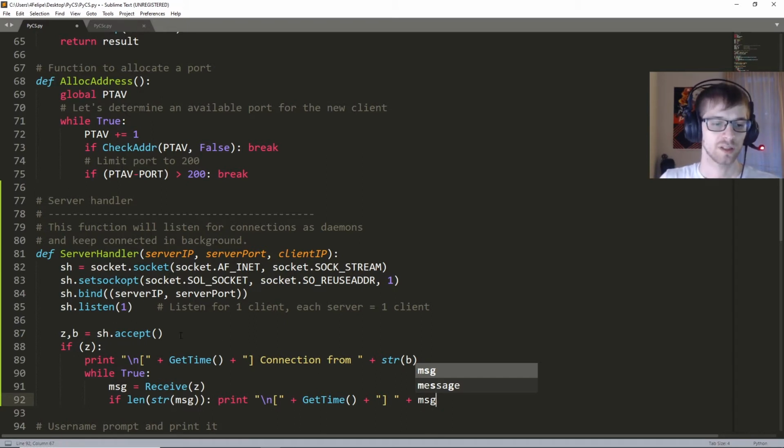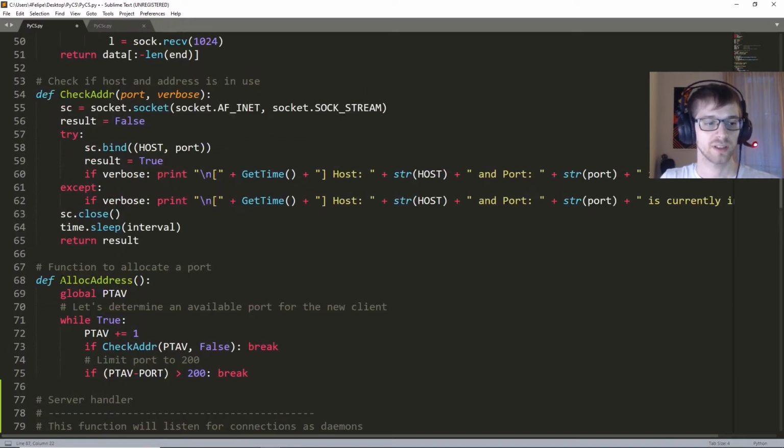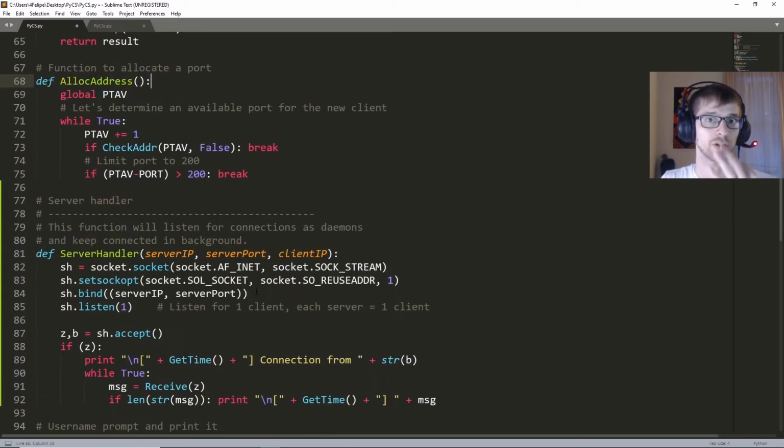Of course, before even spawning this, we're gonna invoke the allocate address function to determine the proper port, as we saw in part 3. Alright, cool. So let's move on to some of the server code now.